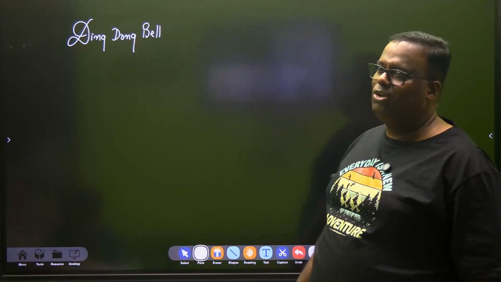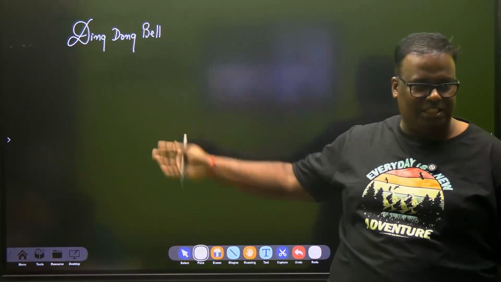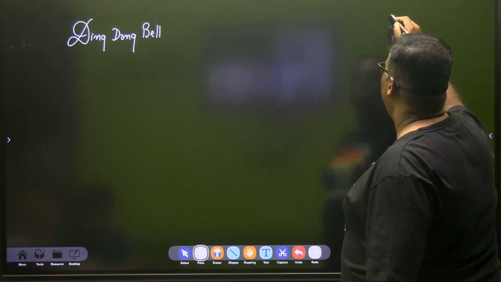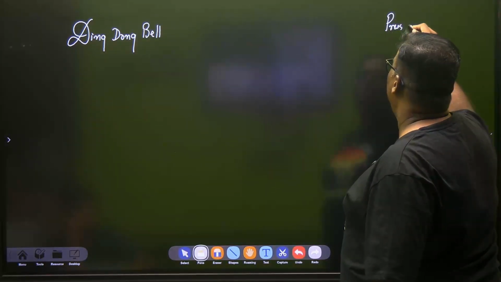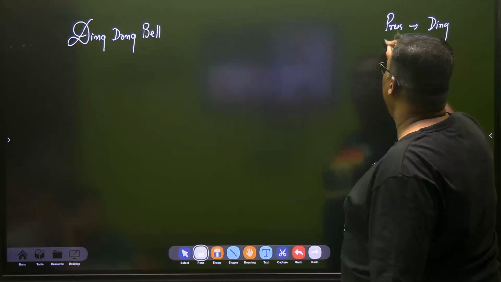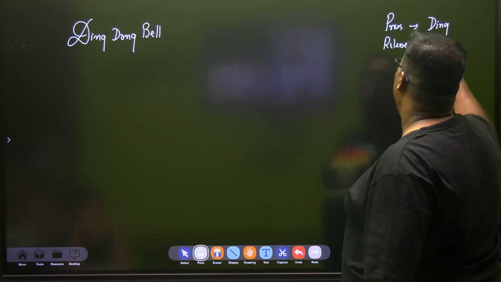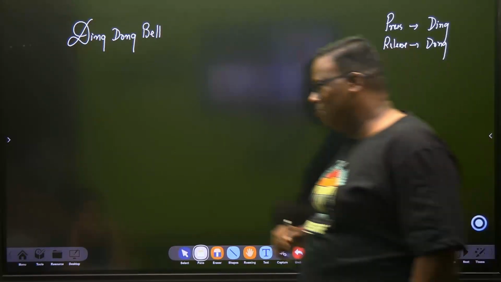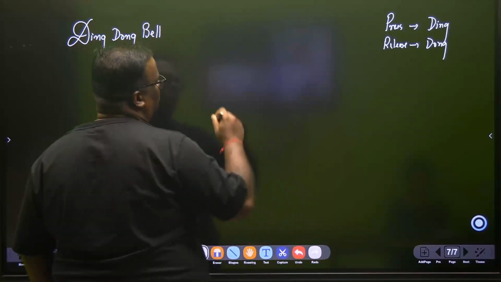So how does a ding dong bell work? Like the bell in my flat: as soon as you press the switch, you will hear ding. And as soon as you release, you hear the dong, ding dong, like that. Let's see how this happens. It's an electromagnet type of story.